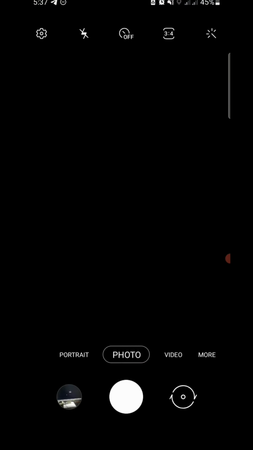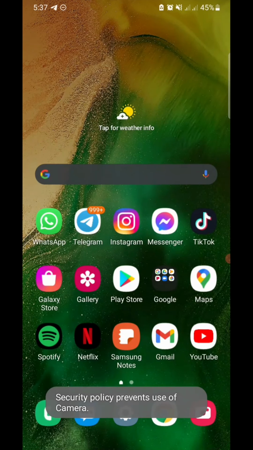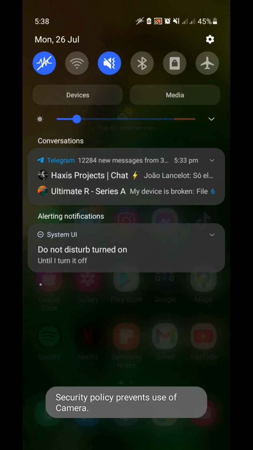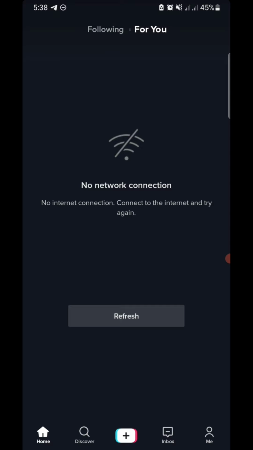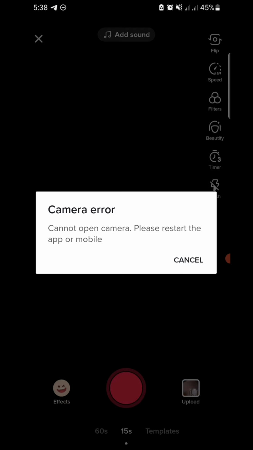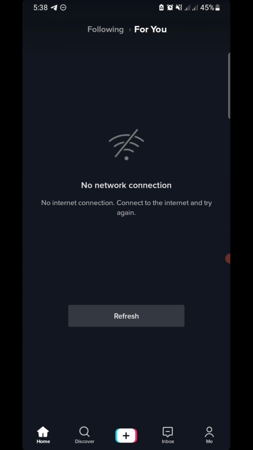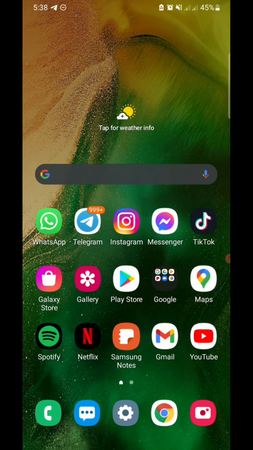Why? Because Sensors Off turns off things like the microphone. On the camera, as you see here, it says camera security policy prevents use of the camera, and the camera will not open. On TikTok, let's try to open the camera, and the camera doesn't work here too. Error: camera cannot open. Please restart the app or mobile. In all camera apps, and the microphone will not work. The camera will not work on all apps using the camera and more.